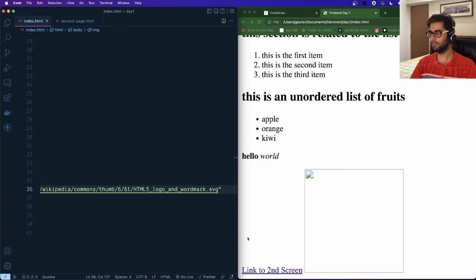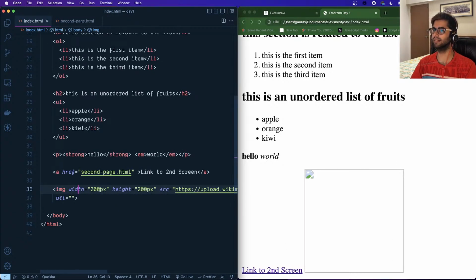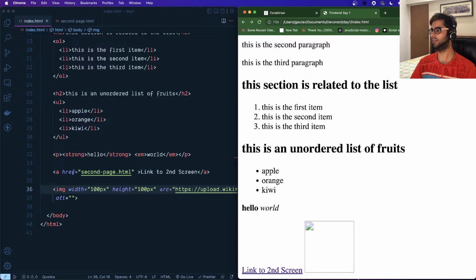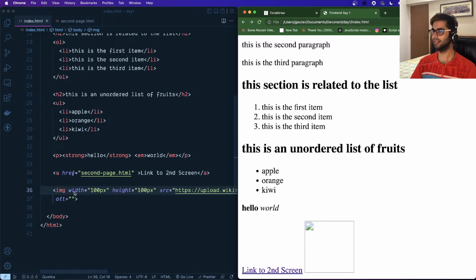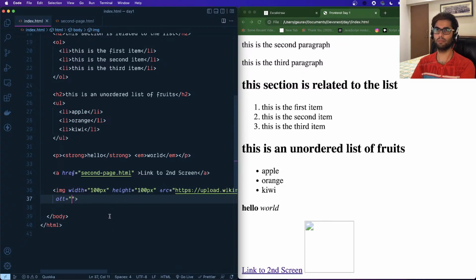It's taking up this much space because we have given this image tag a height and a width of 200 by 200. Suppose I change this to 100 by 100. It will still take up that much space of 100 by 100. But the path is incorrect, and that is why we're not able to see the image. In such cases, the alt attribute allows us to provide some text, and the user will see that text instead of the broken image. You just provide some descriptive information about this image, so: this image for HTML5.